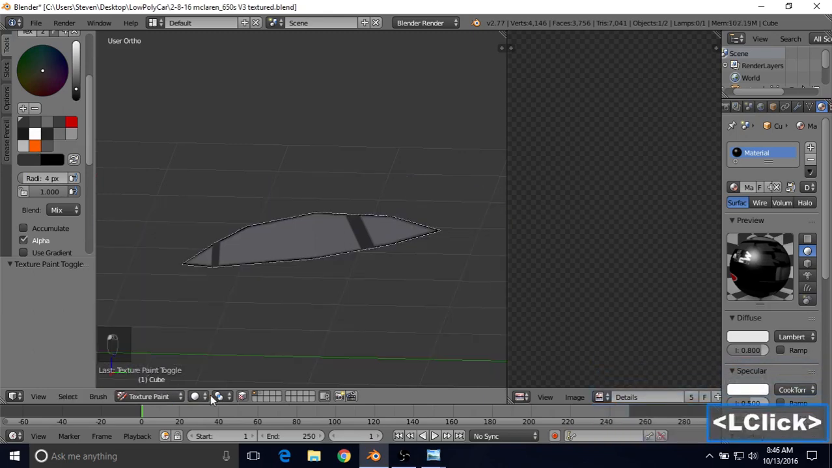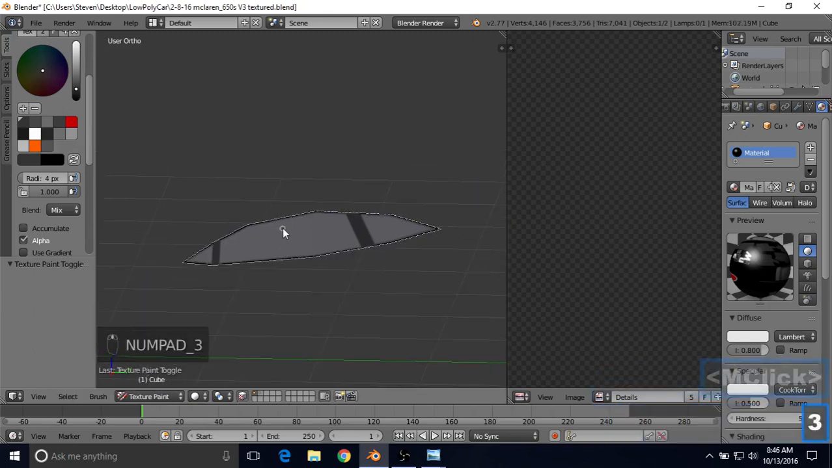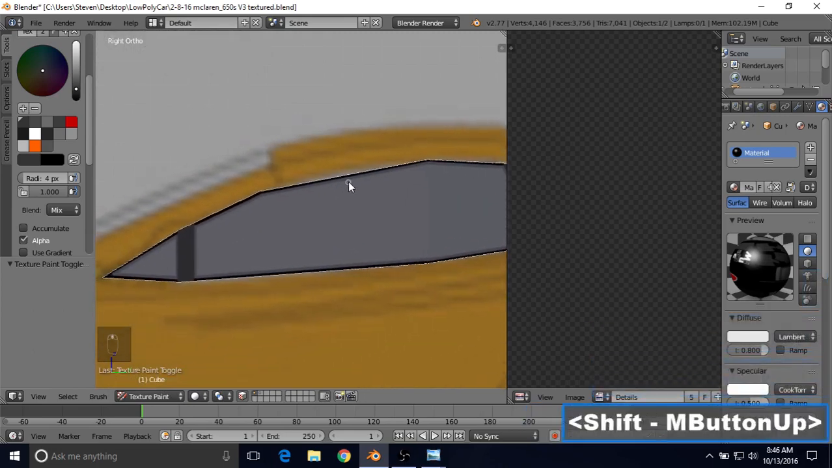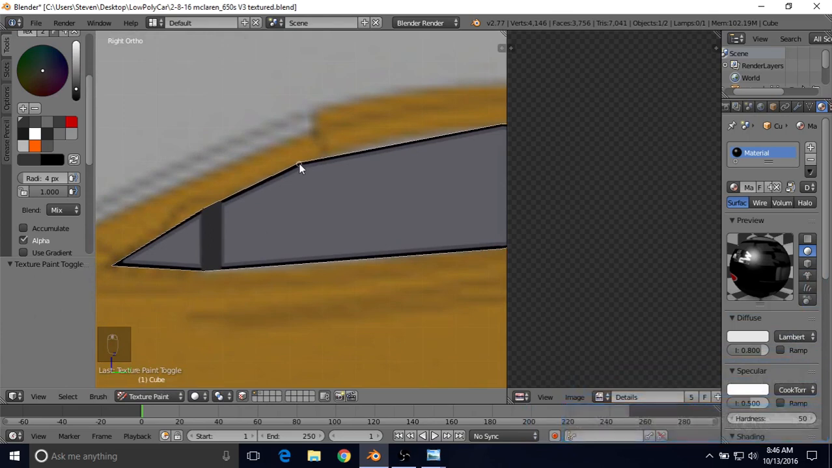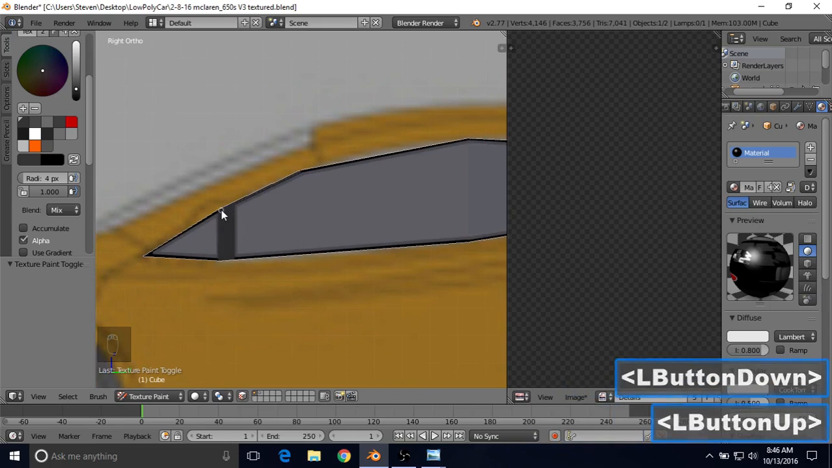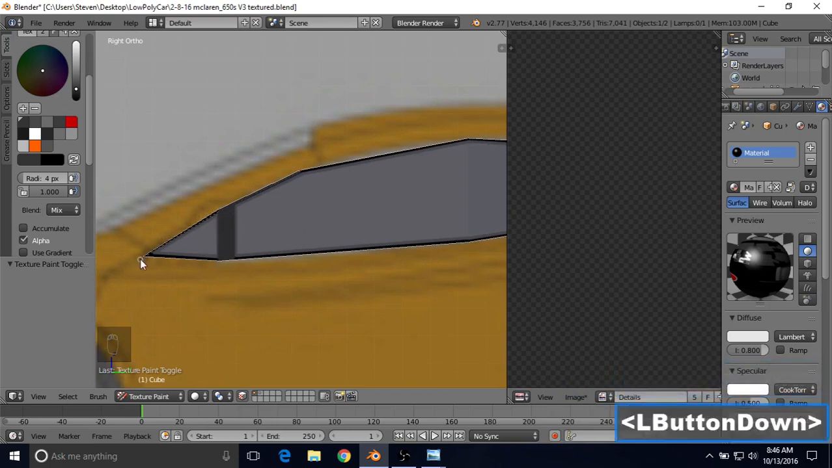Go back to face selection, 3 on the number pad to go to side view. Should already be on the line brush. And what we're going to do is just go over these black lines and make it this other color instead. I just wasn't really happy with the total black color that we had.